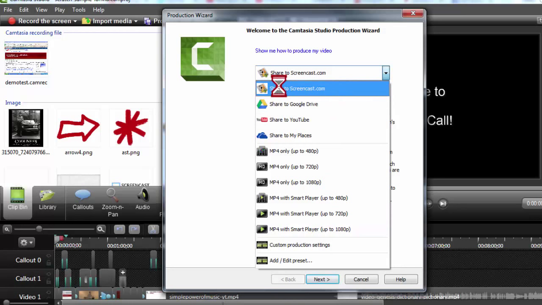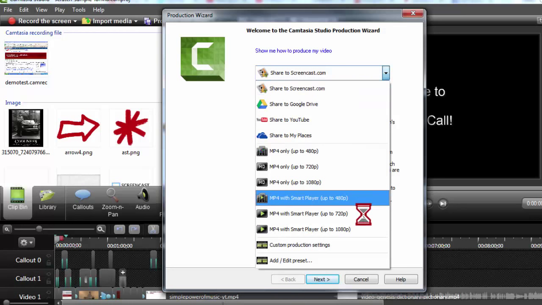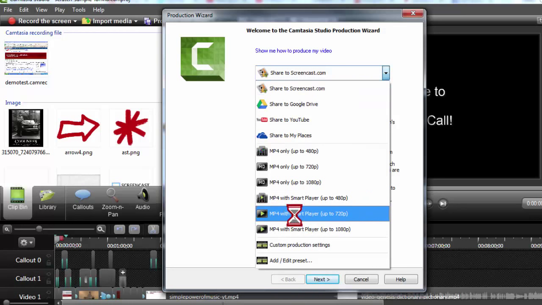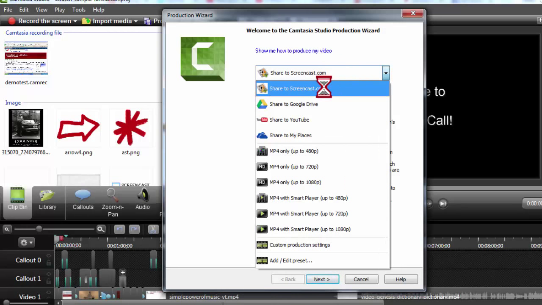And yet, the only way to get the Smart Player features of Camtasia easily is to upload to their sharing site, screencast.com. I don't know. Michelle likes screencast.com, and certainly there are good uses for it, especially if you need or want to use the Smart Player. This is literally your best bet.